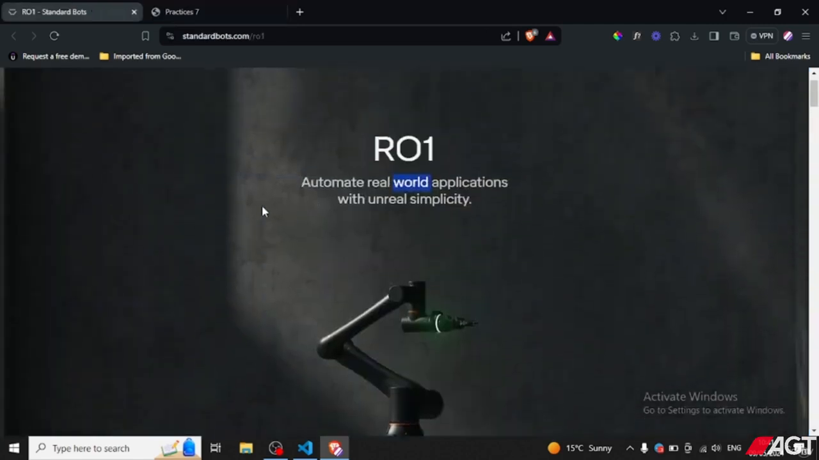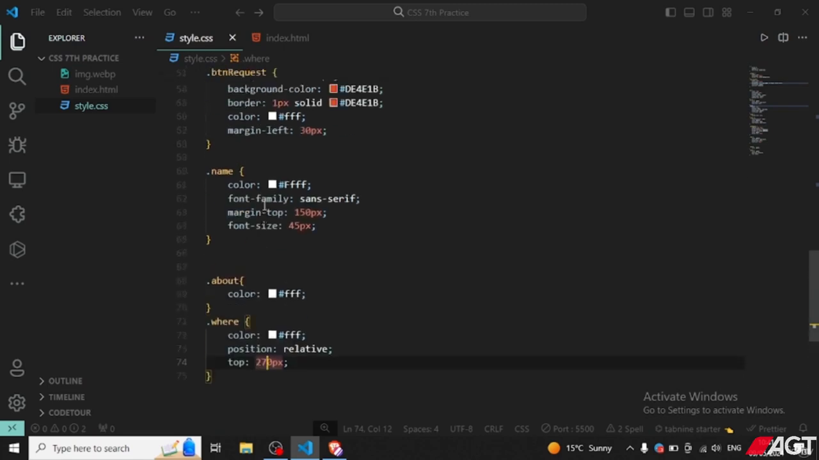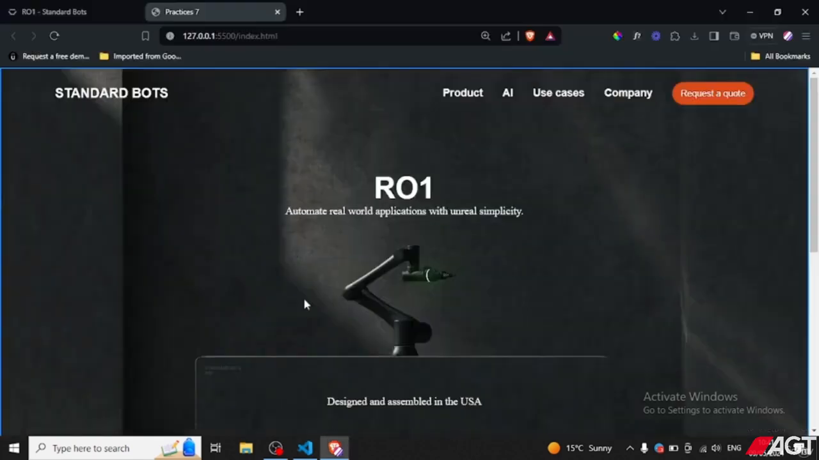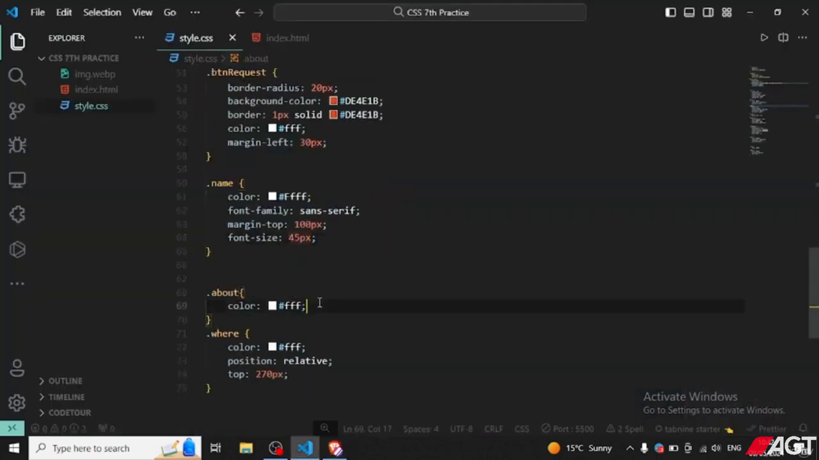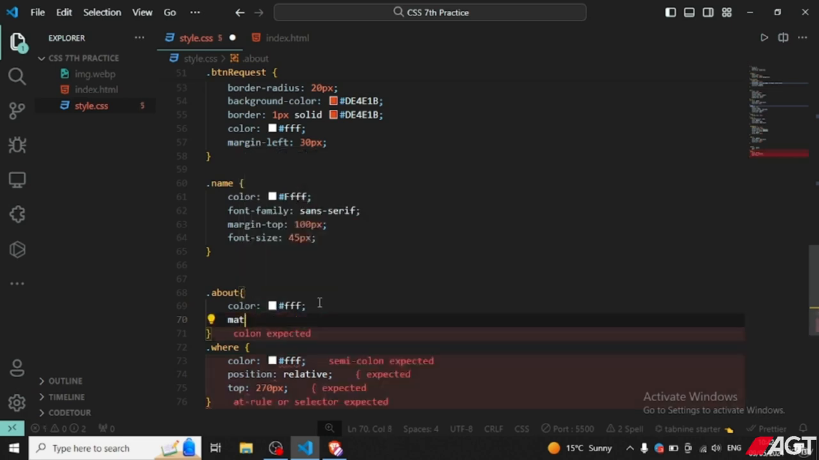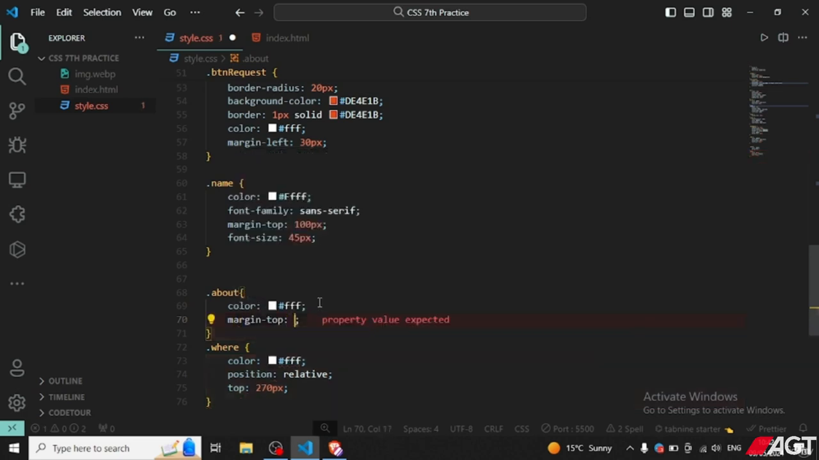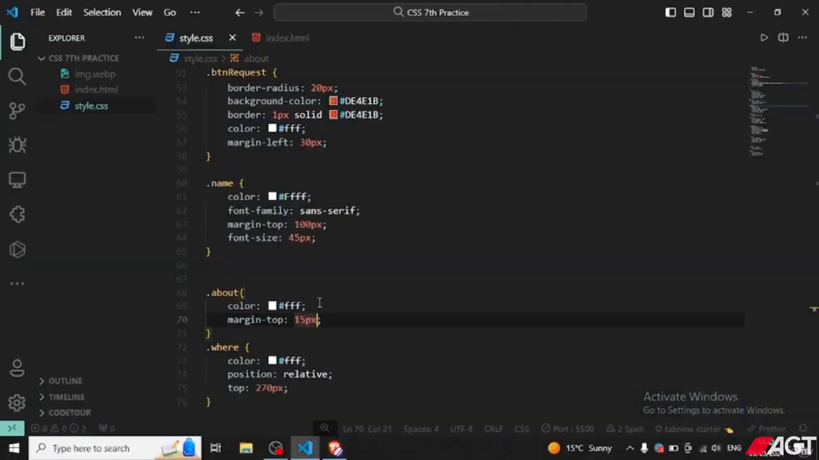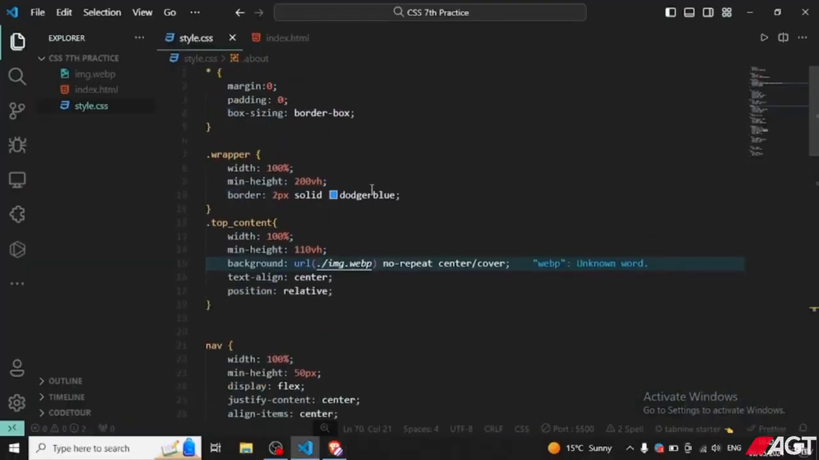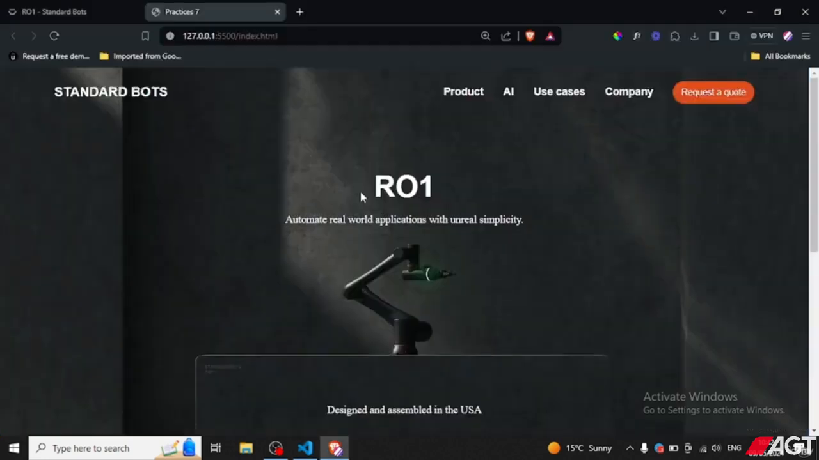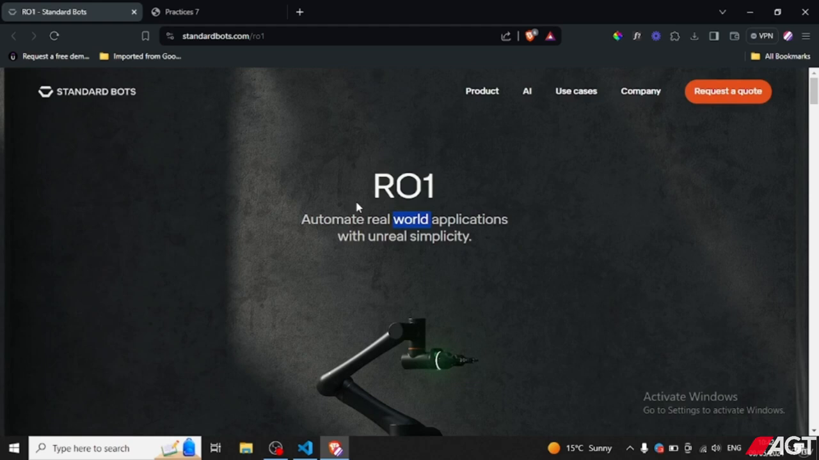And this thing I think is a bit 100 maybe. Okay, now fine. And also for about, I will give margin top 15 pixels. And we can remove this one, and that's it. We did it as we expected. Right.